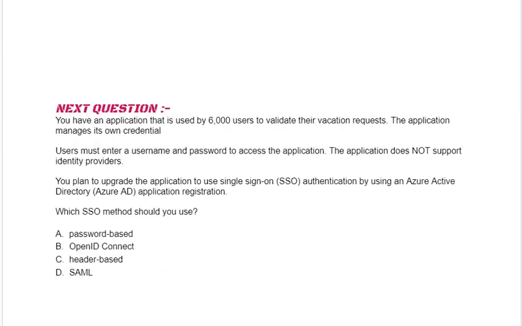Next question is, you have an application that is used by 6,000 users to validate their vacation requests. The application manages its own credential. User must enter a username and password to access the application. The application does not support identity providers. You plan to upgrade the application to use single sign-on, SSO, authentication by using an Azure Active Directory, Azure AD, application registration. Which SSO method should you use?